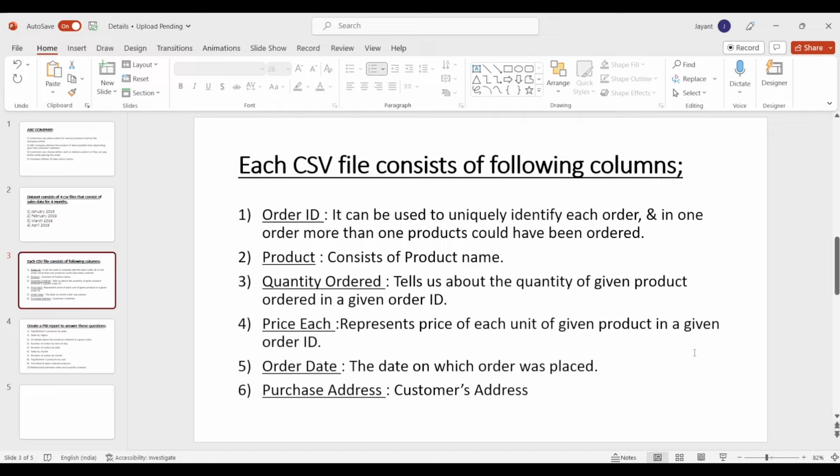So A, B, and C were sold, and let's say the price of 1 unit of product A is 10 rupees. So the price each column will contain the value 10 rupees for product A, right? In the order ID 1. And the fifth column is nothing but the order date. Order date column simply represents the date on which the order was placed.